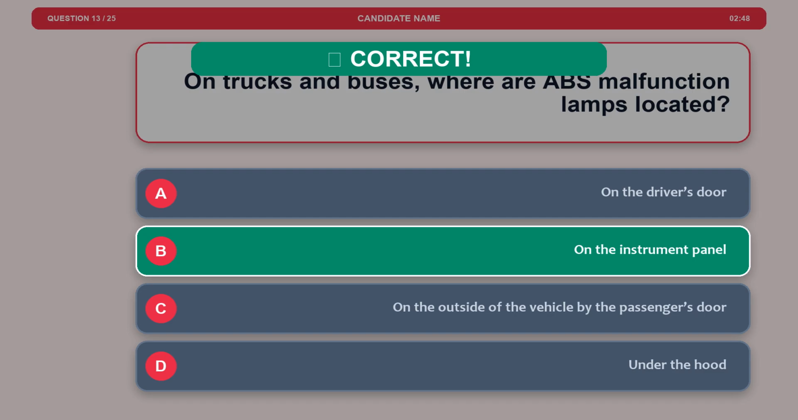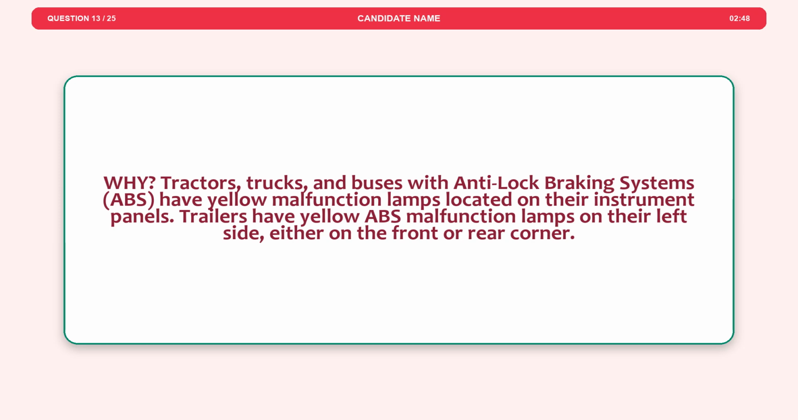The correct answer is option B, on the instrument panel. Explanation. Tractors, trucks, and buses with anti-lock braking systems (ABS) have yellow malfunction lamps located on their instrument panels. Trailers have yellow ABS malfunction lamps on their left side, either on the front or rear corner.